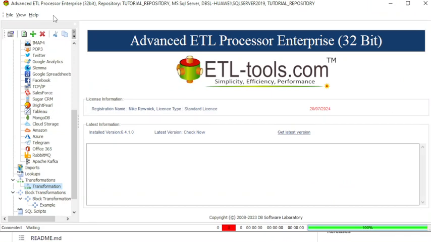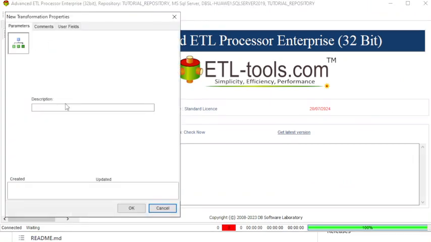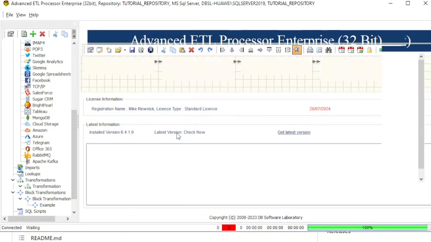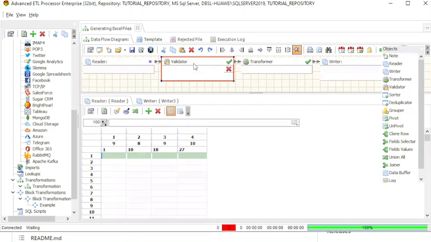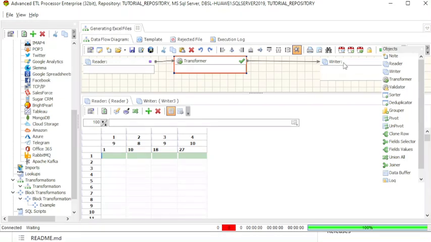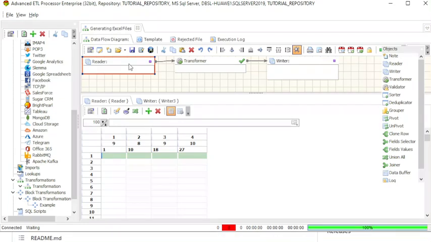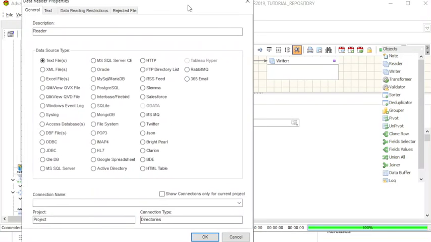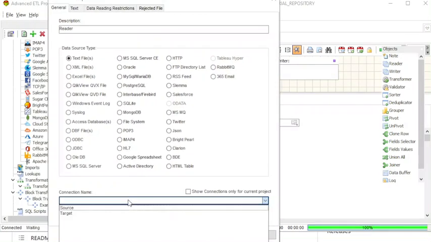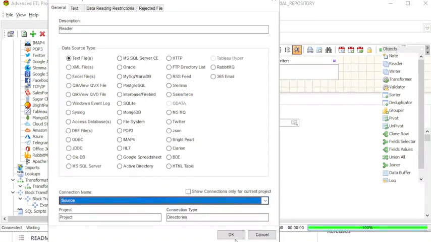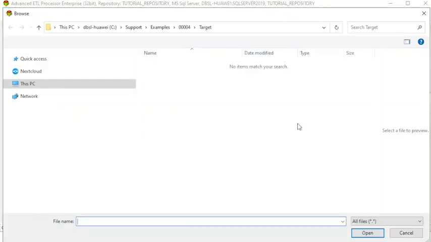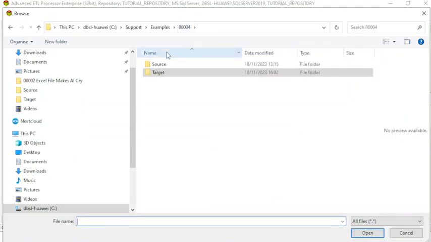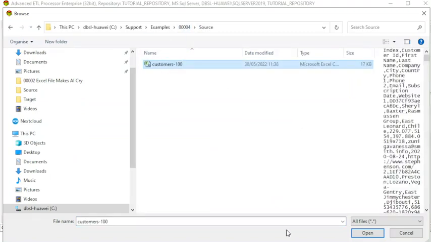Let's start from creating new transformation. I'll call it generating Excel files. First thing we need to set up reader properties. So connection name is source. Setting up source file.